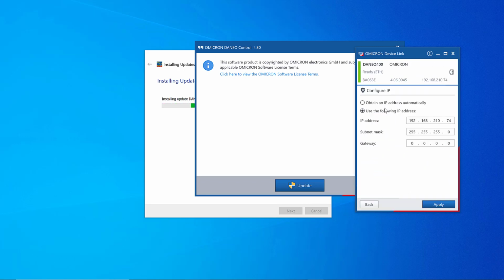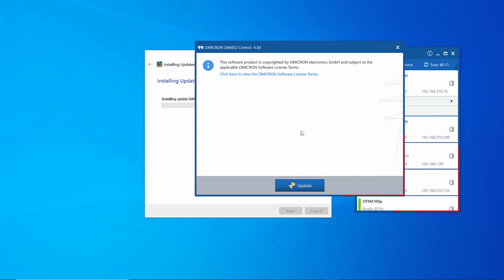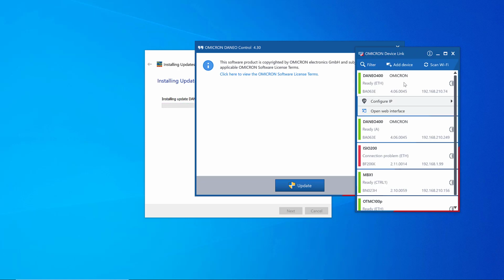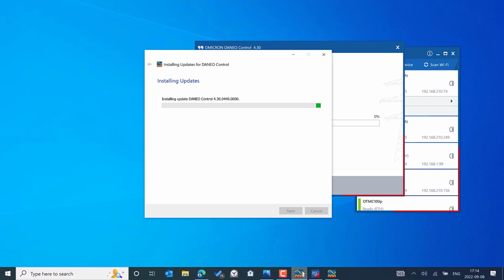We can define the static IP address. Also, the DHCP protocol is supported on the DANEO 400. We can flexibly manage the IP address, and we can even disable the access point from the DANEO Control software application. And we can even enable tap mode when there is an HSR connection requirement. So let's go for update options. The currently installed software application will be updated.